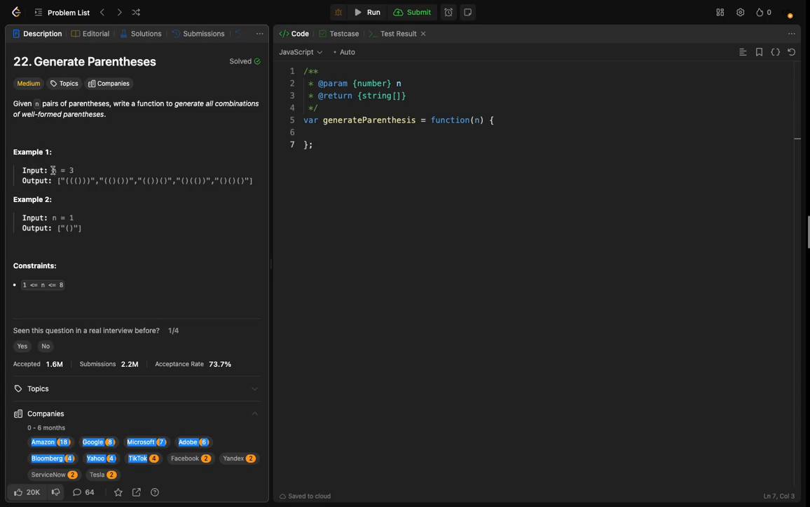For example, if we have the input 3, we should return this output of all the parentheses that we can make with 3. And as you can see, if we have 3, that means we should have 3 opening and closing brackets, so we have 6 characters in each string. It's important to know that we should have 2 multiplied by n, where n will be 3 here, for each one, because we will use this in the future.